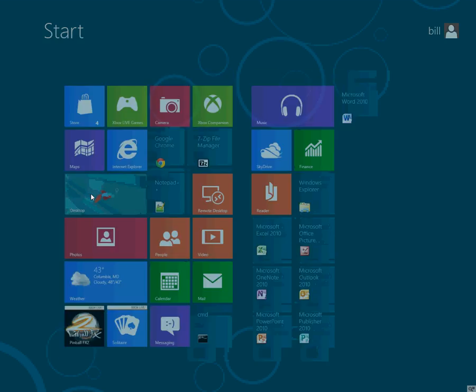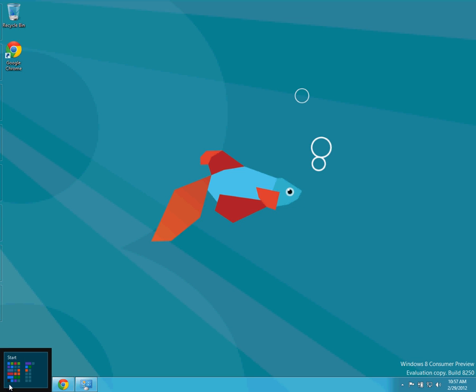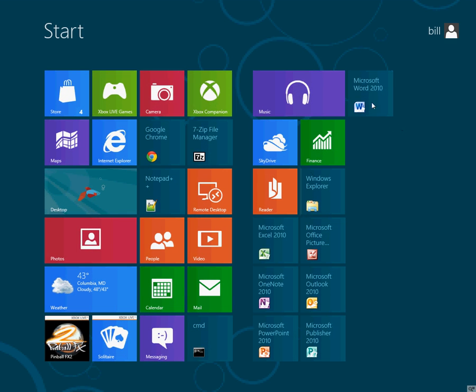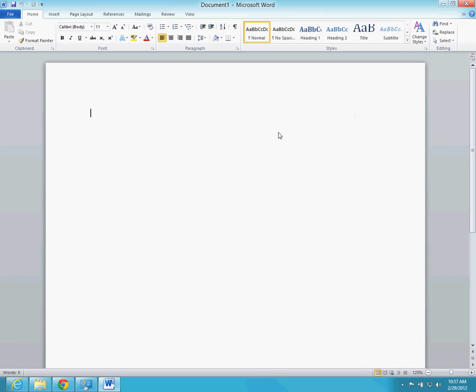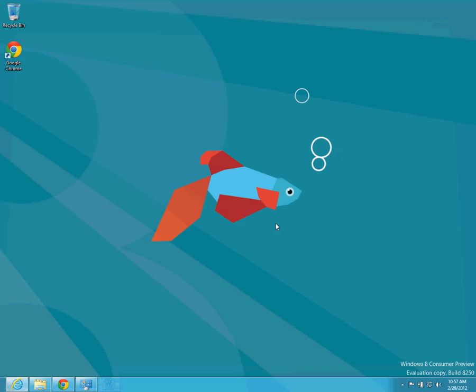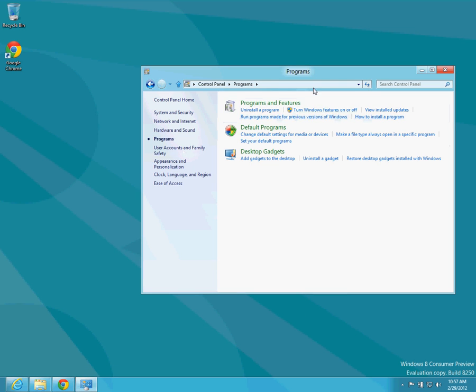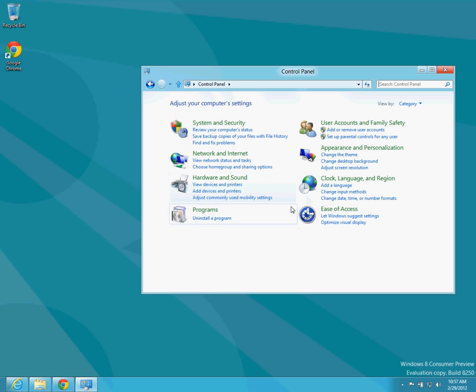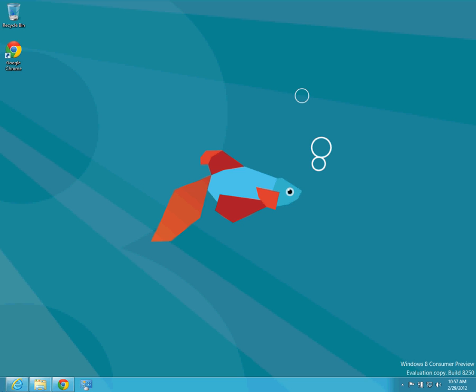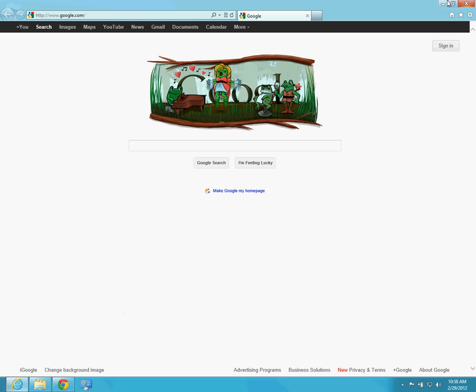So to get to the desktop, you come here, but there's no start menu unless you drag it down, and there isn't a start menu anymore, not like you're used to in the olden days. Things open fast. This is a 2.5 gigahertz processor with 4 gig of RAM, so you'd expect things to open pretty darn fast. Control panel pretty much looks the same as it did in Windows 7 and Vista. What else can I show you that's new and different in here?